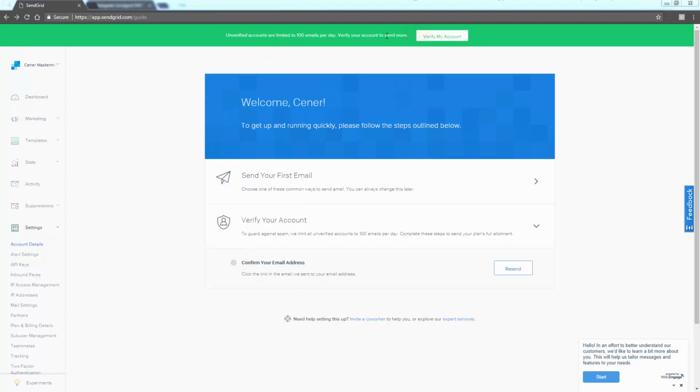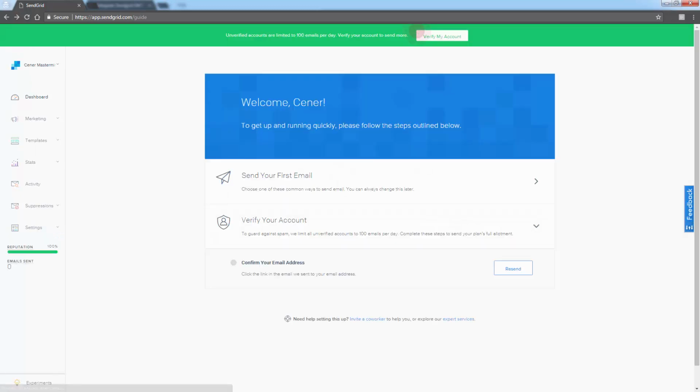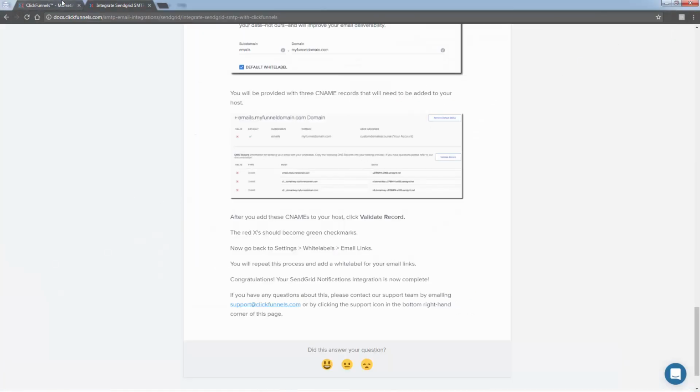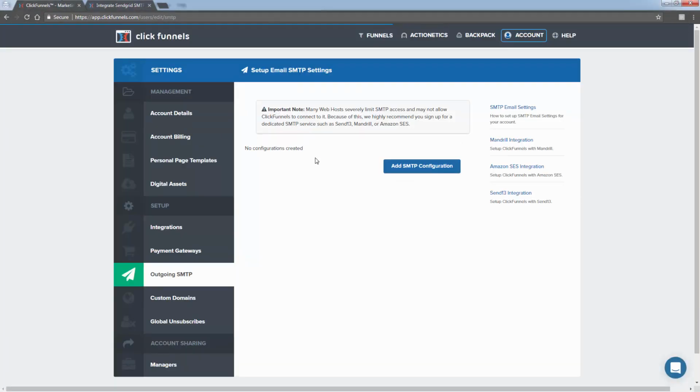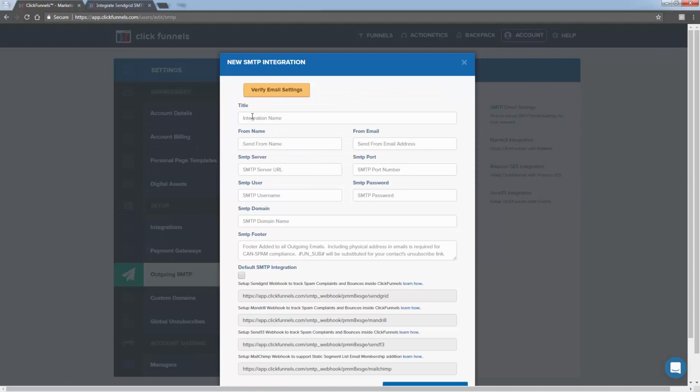So we'll minimize this. Actually, we need to make sure that we verify our account. So we'll go to verify account and handle that before we go back over into ClickFunnels. Okay, so I went to my email, I clicked the verification email that they sent, and now my account is ready to go. So let's go back into ClickFunnels now. We're coming over into our integrations for email SMTP. Outgoing SMTP basically just means outgoing mail. And we're going to click Add SMTP Configuration.